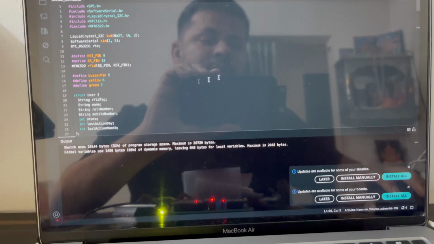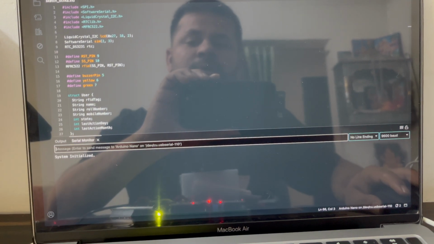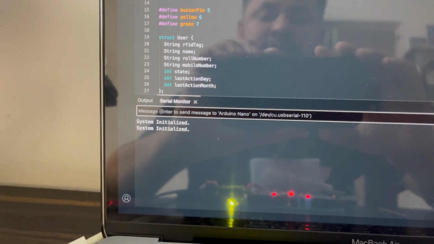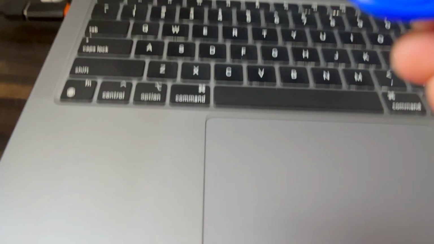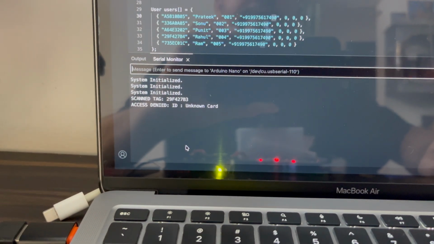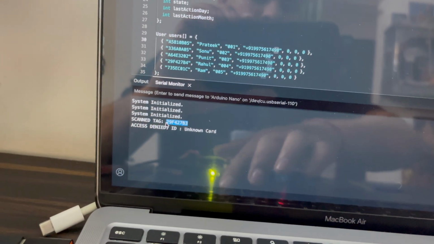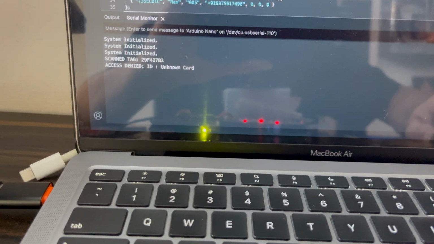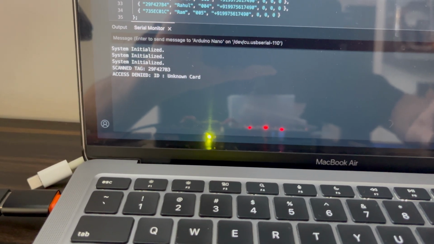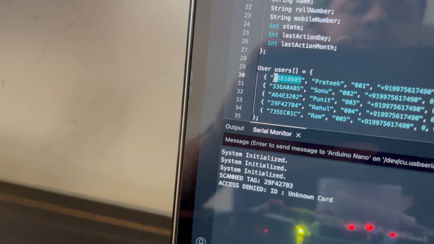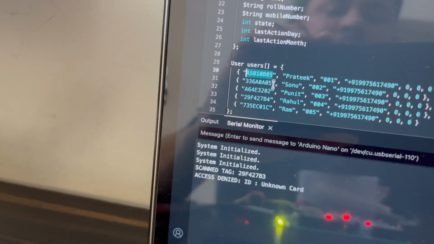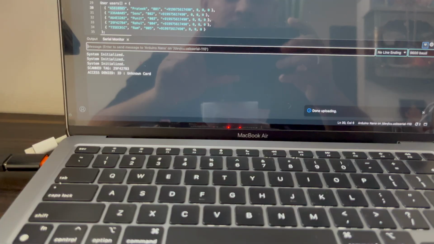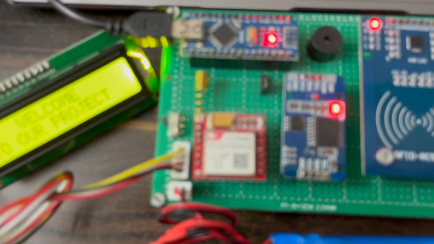See, the code is uploaded properly. I turn on the serial monitor and it displays System initialize. Now suppose you have an RFID tag like this. You just tap it here and the scanned ID will be displayed. Copy this ID and paste it here, I mean this user ID, and paste it here as well. After you paste all the IDs, upload the code again.